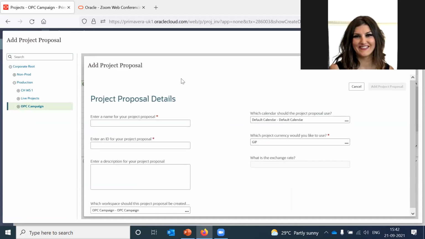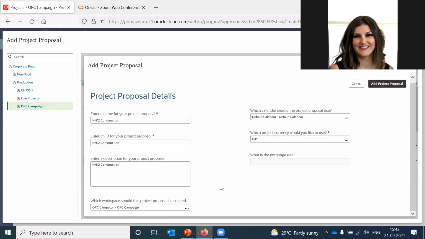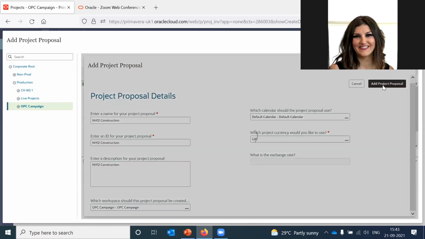This is a predefined form. You can enter a name for the proposal. I'll just enter a random name, let's say NH12 construction. It's a National Highway 12 construction, and I'll enter the same in the description. Here you're just initiating the business case, nothing much. You are choosing the workspace it belongs to, and you click on Add Project Proposal.